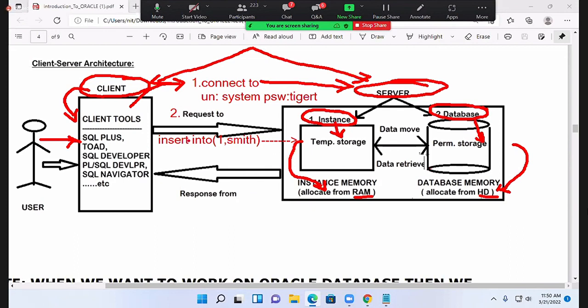But what I said, every newly inserted data goes to the instance. It means your data goes into RAM memory first of all. So okay guys, my data comes here, 1 comma, the name is Smith. The data will be stored under instance memory.